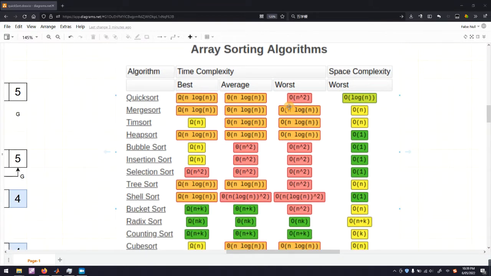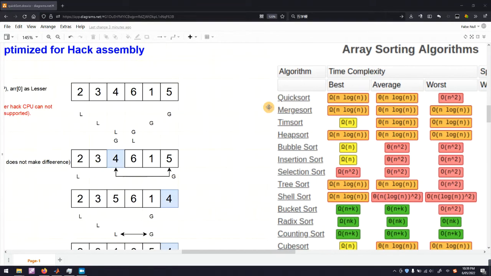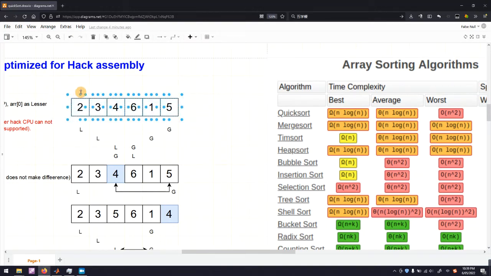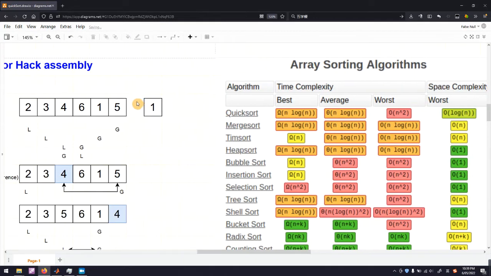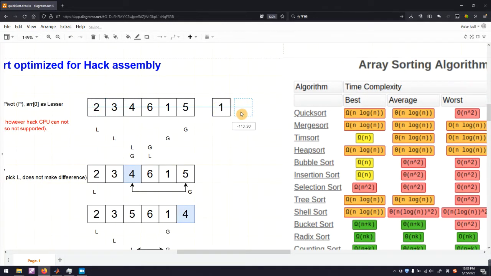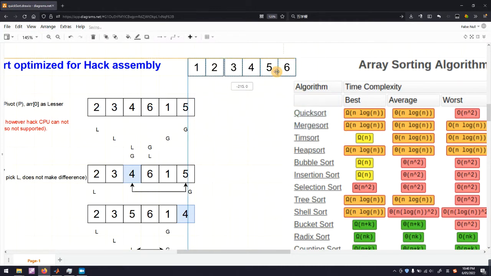Basically, QuickSort is a sorting algorithm that will take original data that is not in order. The QuickSort will make this array into an order that will look like this. Let's assume it's following an ascending order. Okay, this is a sorted data.